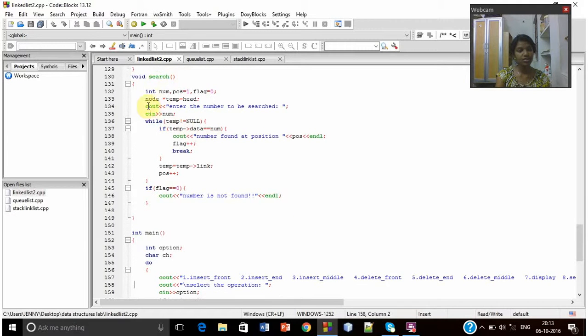For searching, I've initialized a number, a position 1 and a flag 0. I've taken a node pointer temp equals head. First of all, the user has to enter the number to be searched. The number is taken in cin, and then while temp is not equal to null. If head is null, then the list is empty.